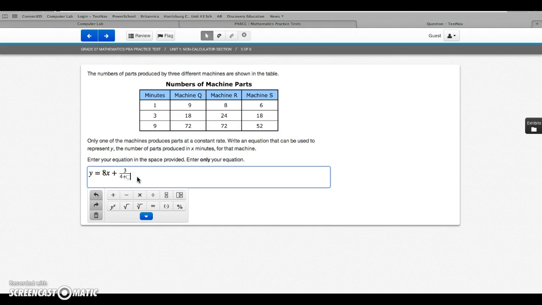To undo that, I hit my delete key. I can also hit the undo arrow. But I need to get my cursor back up here in the middle. There it is. I'm going to go ahead and hit my plus sign now, and I'm going to add another fraction. But let's say this time I wanted a mixed number.